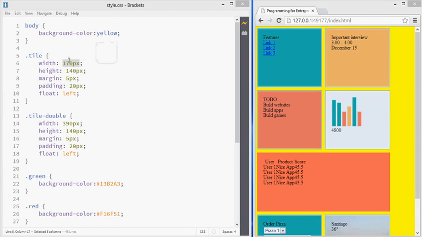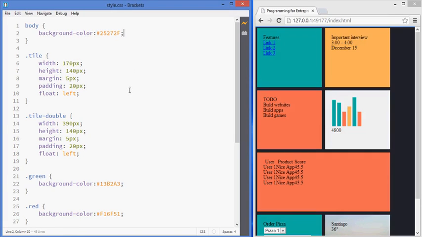Very last thing that I'm going to add is just the final color for the background. All right.